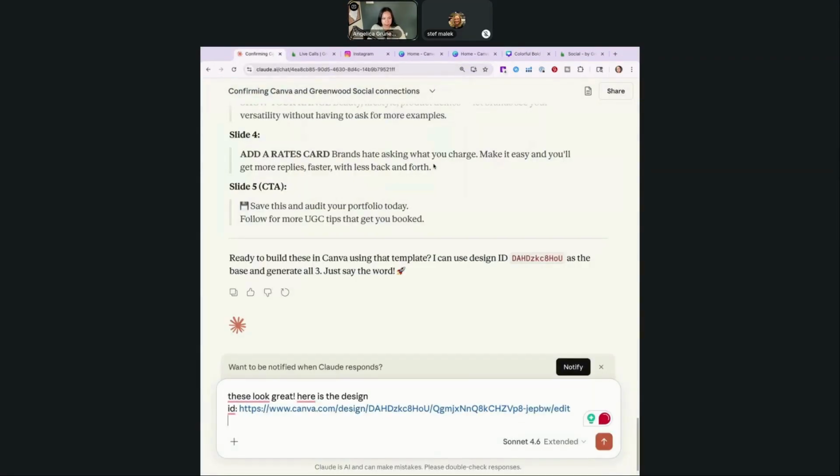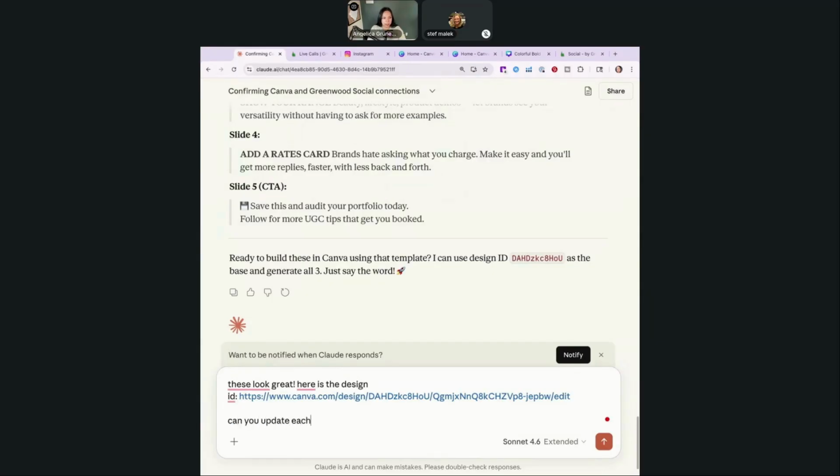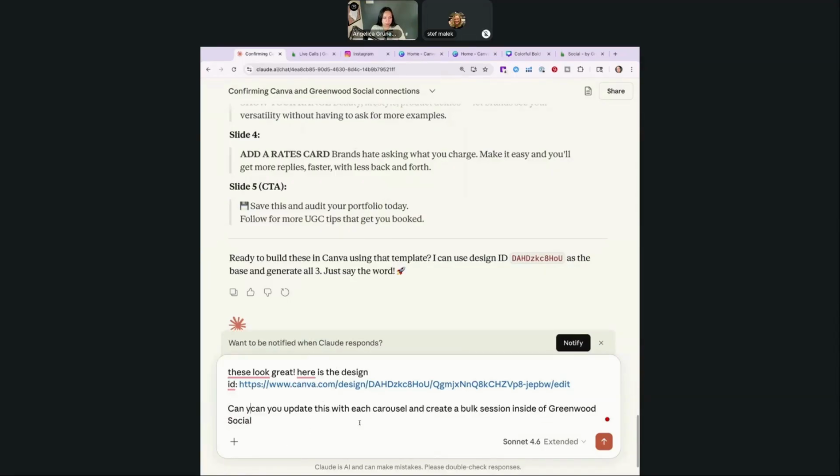So I'm going to say, here's the design ID. Can you update this with each carousel and create a bulk session inside of Greenwood Social? Okay, I'm just making 3 here. Should we make more? Let's make a whole set for the week. Okay. Can you write 4 more carousels? And then can you update this design with each carousel and create a bulk session inside of Greenwood Social? Write a title and a caption and add hashtags, please.